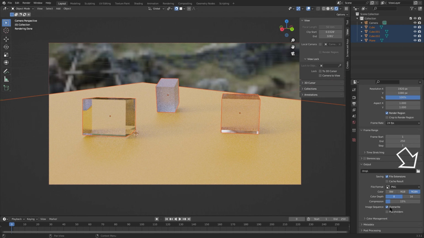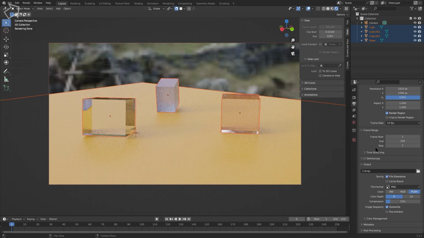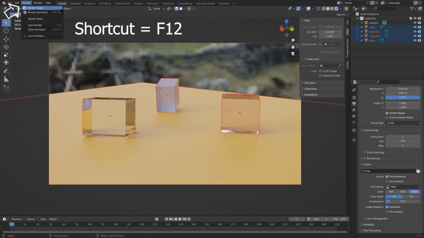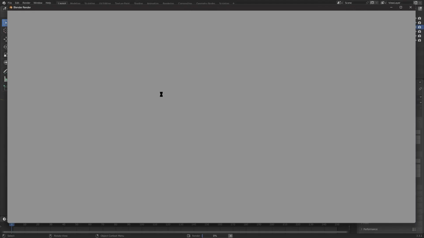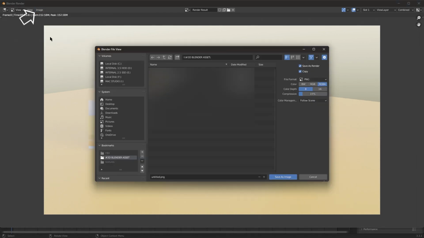Here, you can choose where the final image will be stored after finishing rendering. Now, go to the Render tab, and select Render Image. Or you can use the shortcut by pressing F12. Blender will automatically open up a new window to render the image. Now, save the image to any folder that you want. Rename the image and click Save as Image.